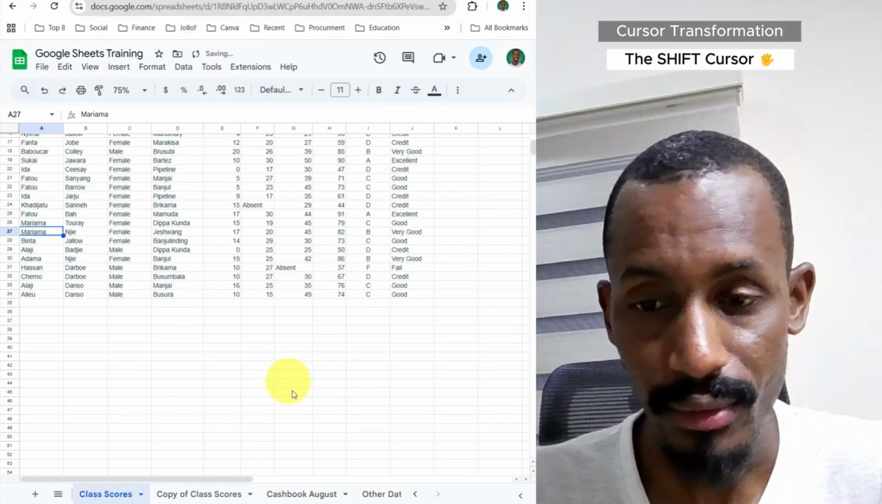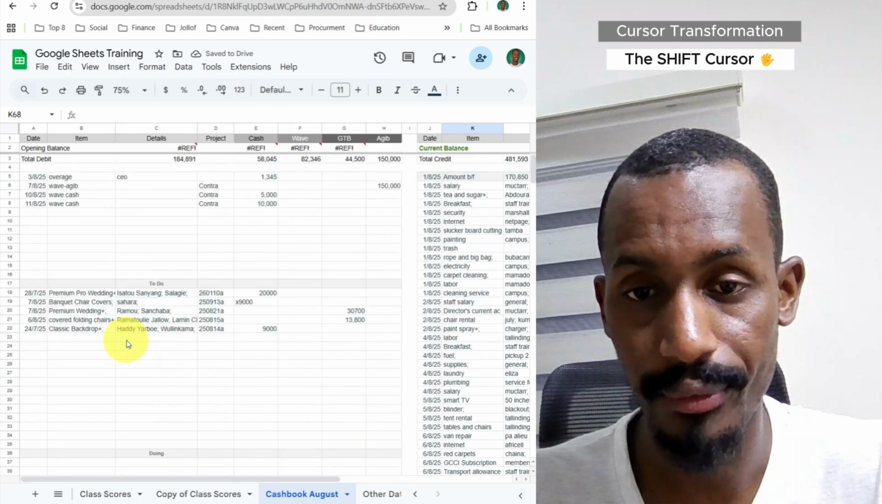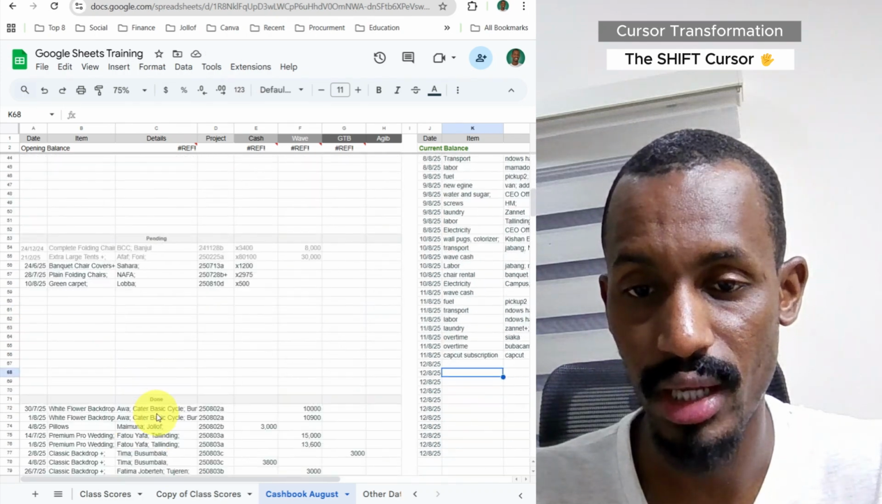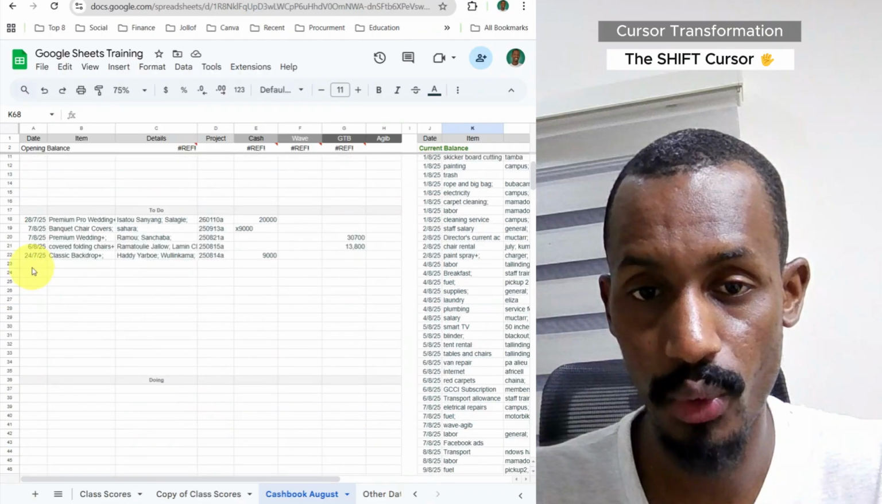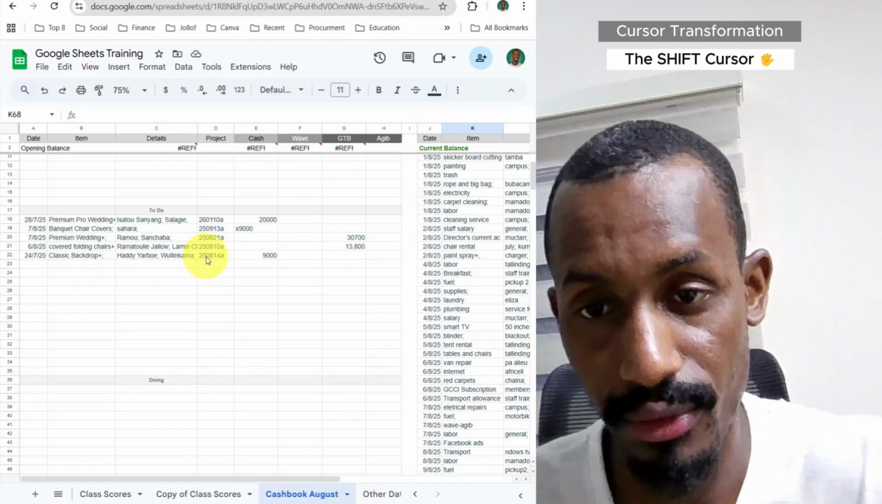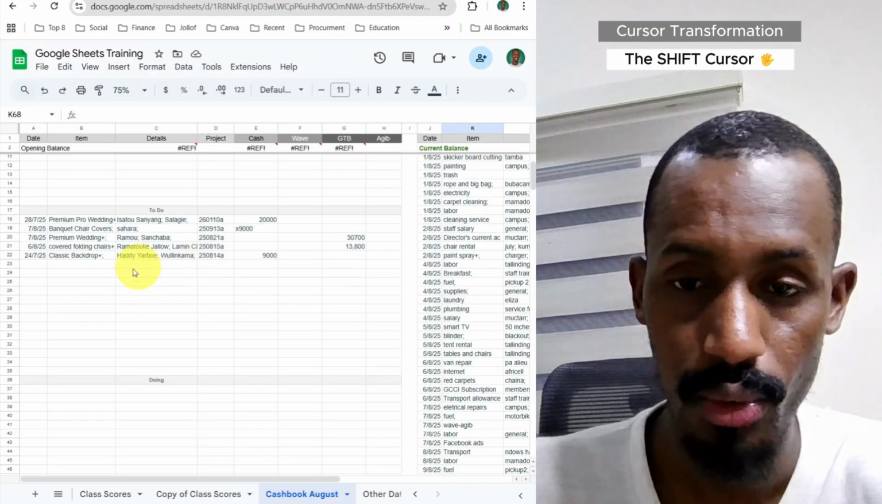All right, let's take an example of our class book again. Let's say here we want to take this data and bring it to Doing. Remember, we have Doing, Done, Pending, Done. We want to take this project here. Let's say this project is 250814A. So this project here, we want to bring it to Doing.